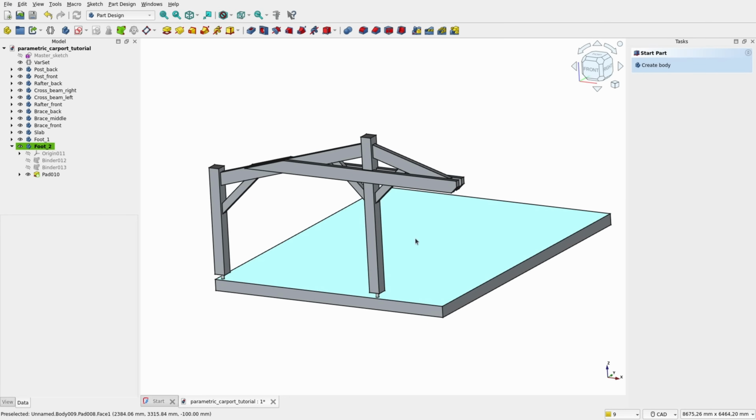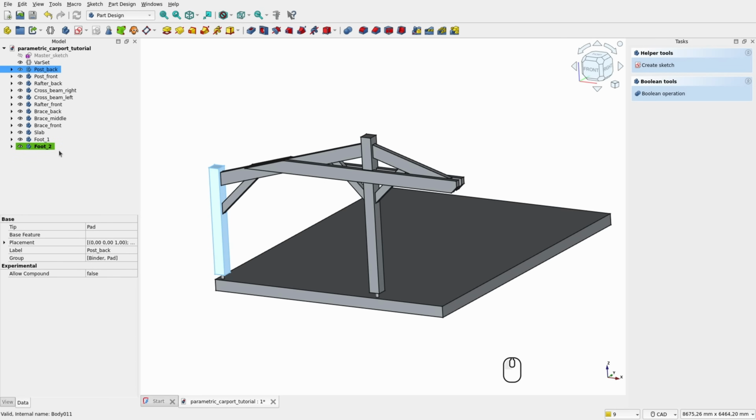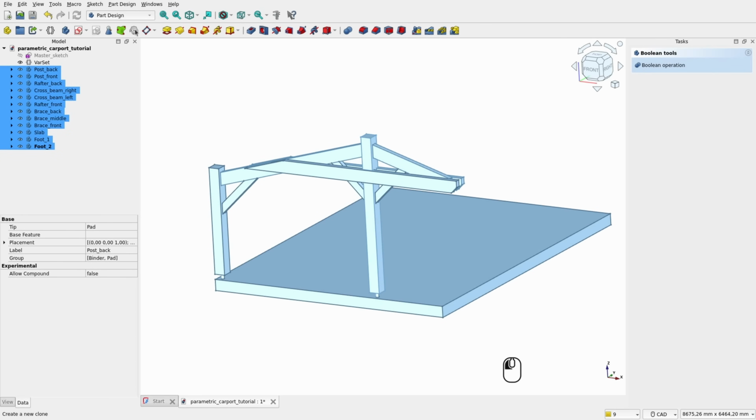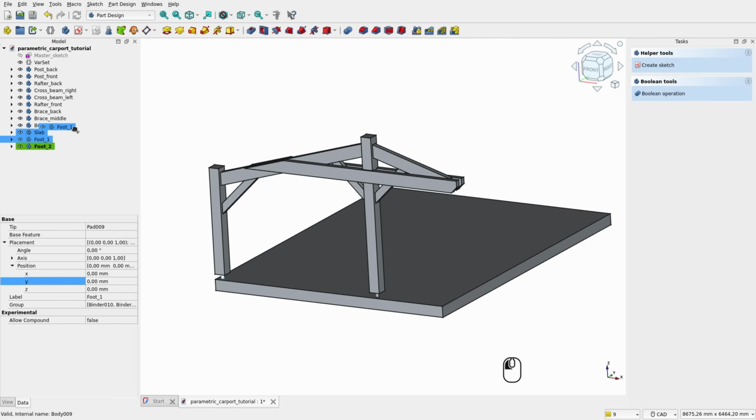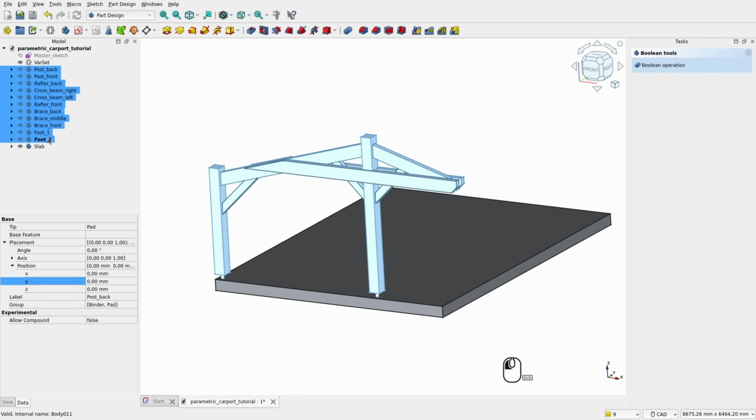We've now finished modeling the main structure. The trick now is to duplicate and move the entire structure to the right, while keeping everything fully parametric. As we saw earlier, we can clone a body using the clone tool. However, FreeCAD doesn't allow you to clone multiple bodies at once. So I'm sharing a little macro I made that lets you clone all the selected bodies in the Part Design workbench. Select all the bodies except the slab, and then run the macro.